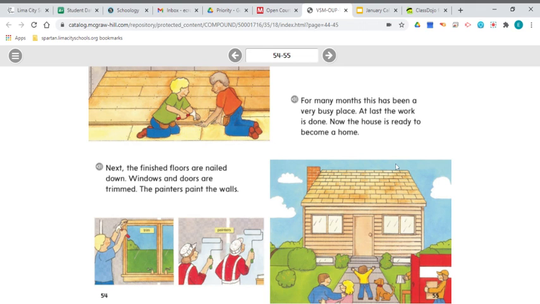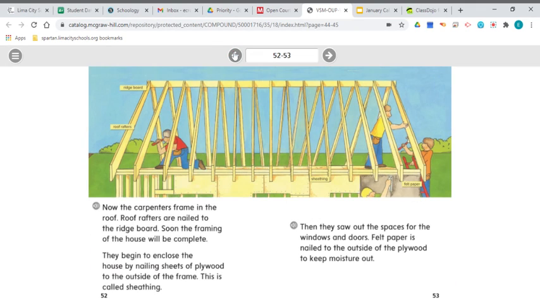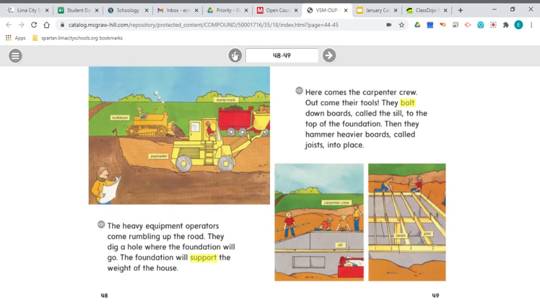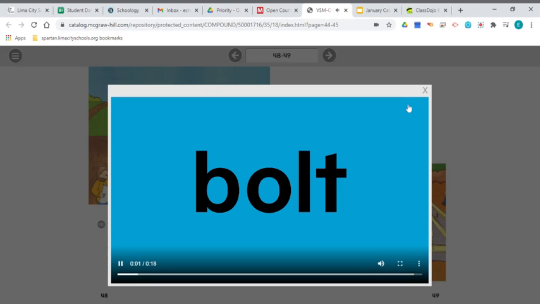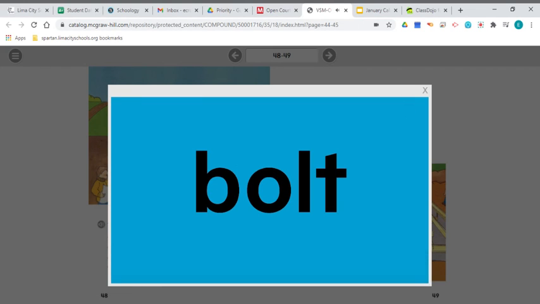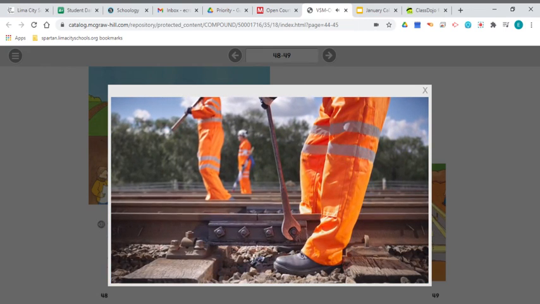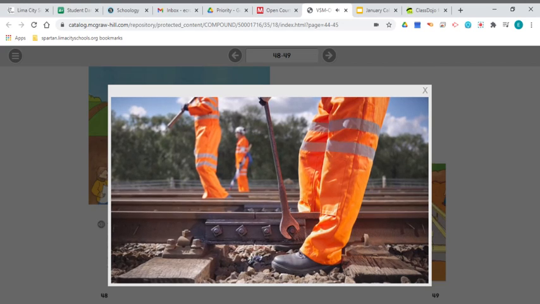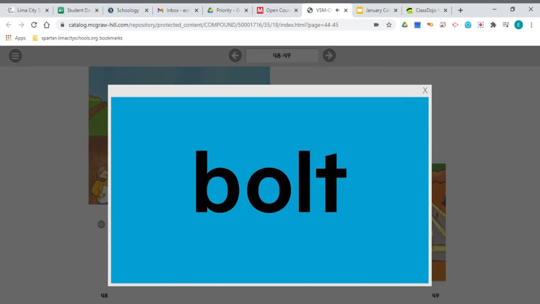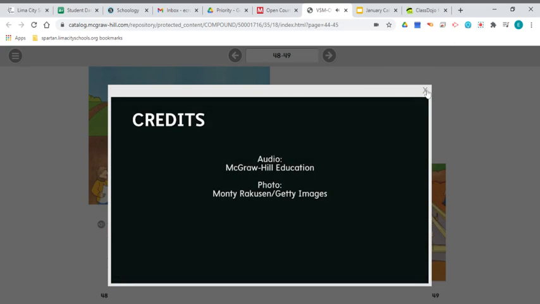Before you go, I do want to find your vocabulary word. There it is. This is the word bolt. They bolt down boards called the sill to the top of the foundation. Let's take a look at bolt. Bolt. To fasten with a metal rod and nuts. The workers bolt the tracks. They fasten the tracks with metal rods and nuts. Bolt.